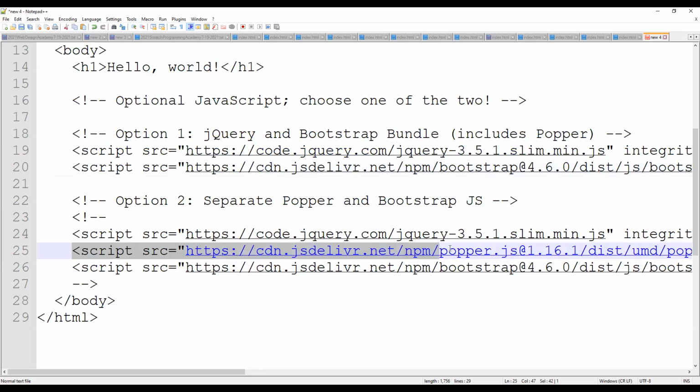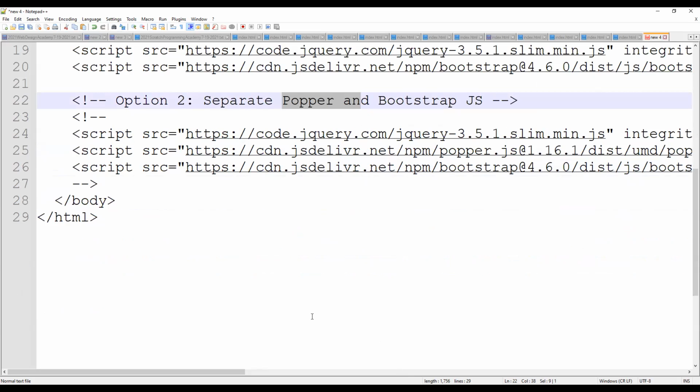And it's line 25. You can see it uses a special file called Popper. What that does is it lets you create pop-ups. And if you say, I don't have any idea what a pop-up is, yes, you do, because believe it or not, today you've already seen one. So I'm going to quickly show it to you again.